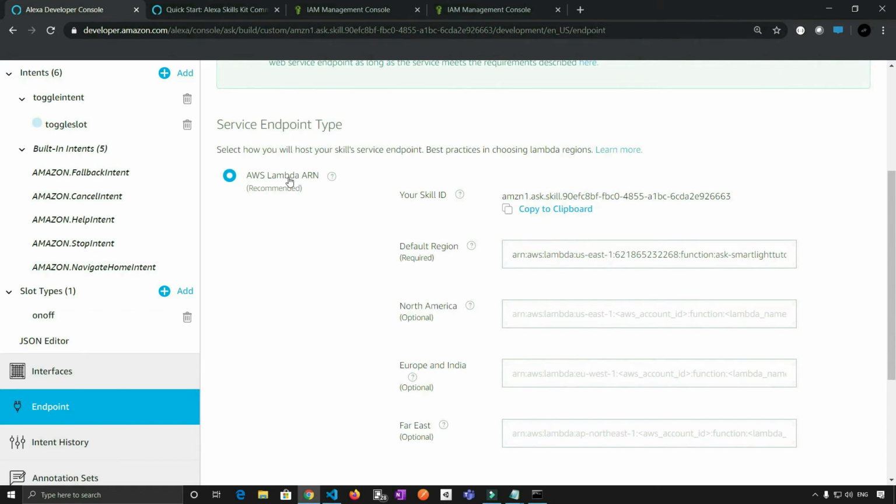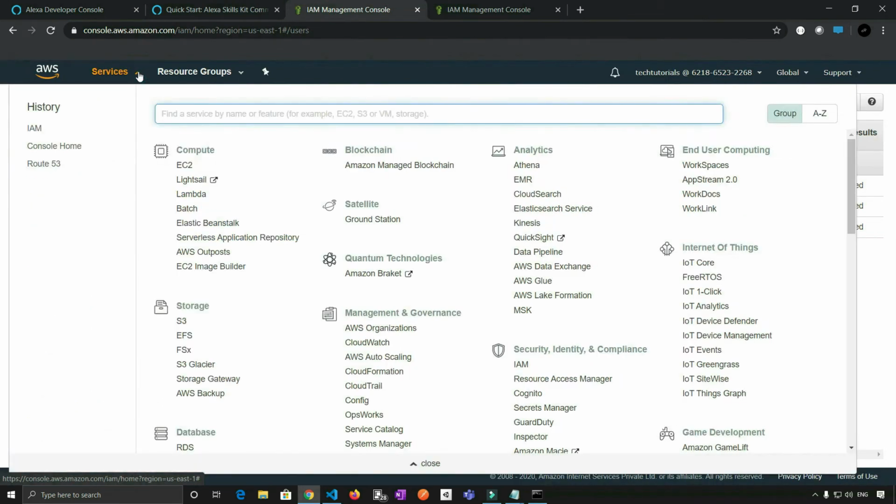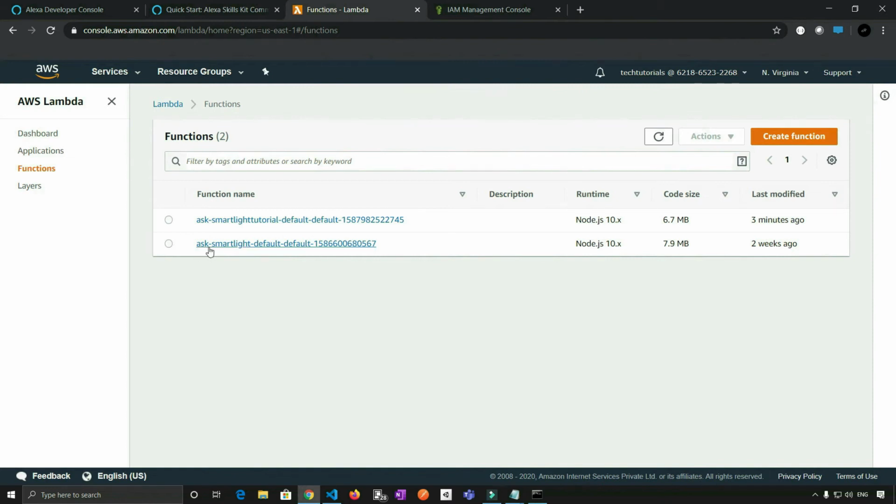As I mentioned earlier, Lambda functions are created on the AWS cloud. So let me go to the cloud. This one is the cloud. If I click on services and search for Lambda, this one is the Lambda. This one was previously created by me, and this one is the new one, ask Smart Light tutorial default with some number, and it was created 3 minutes ago. So this one is created by the ask CLI.